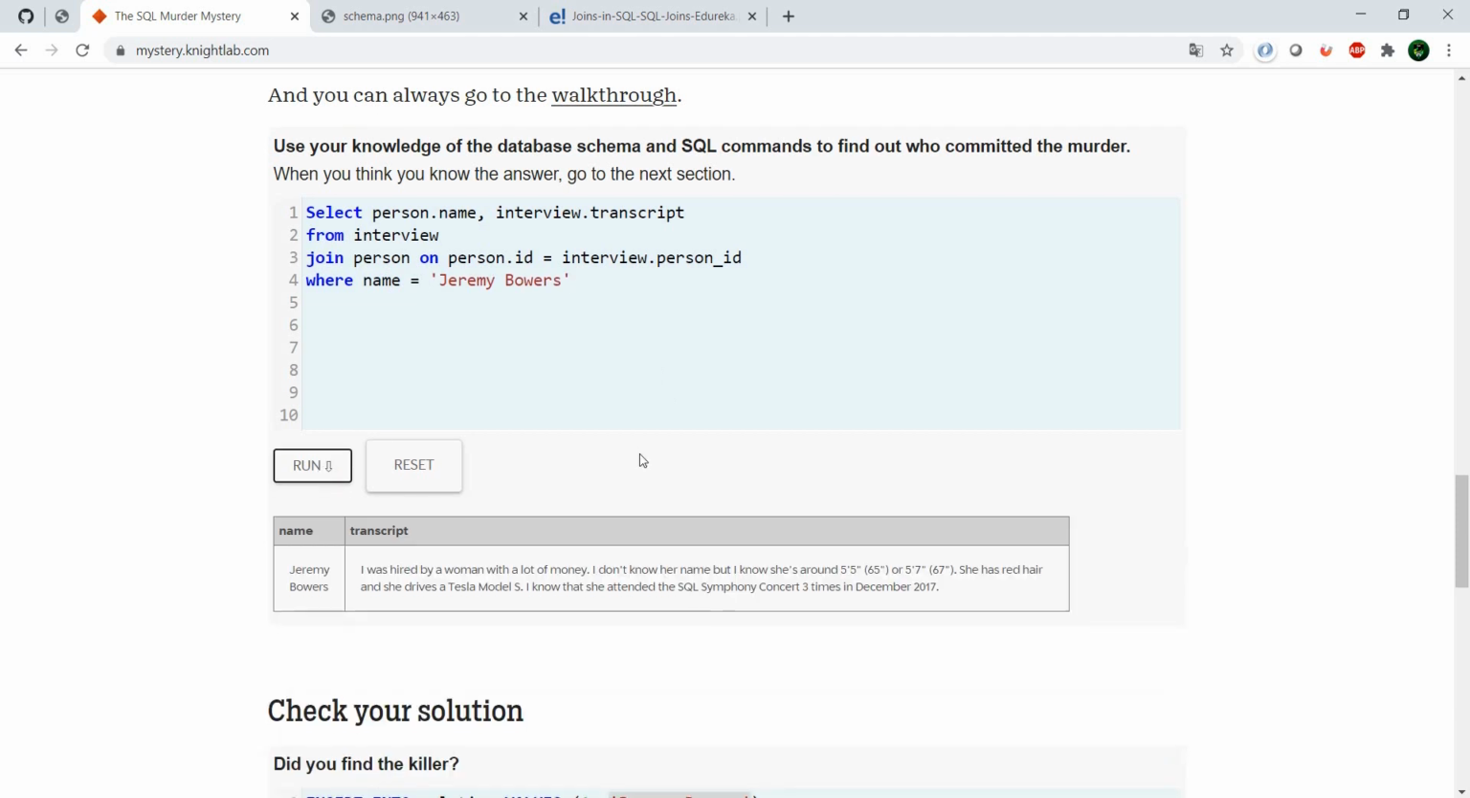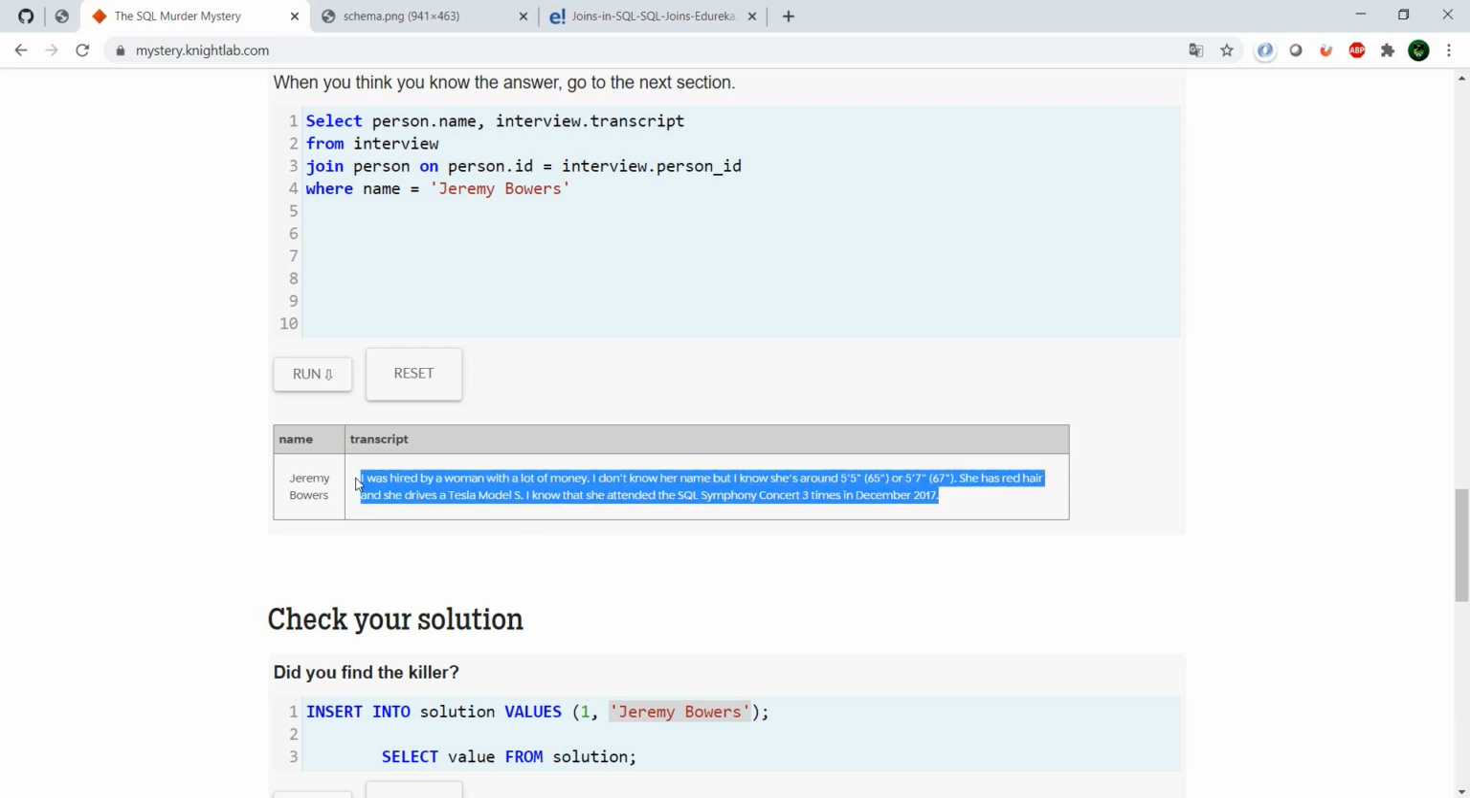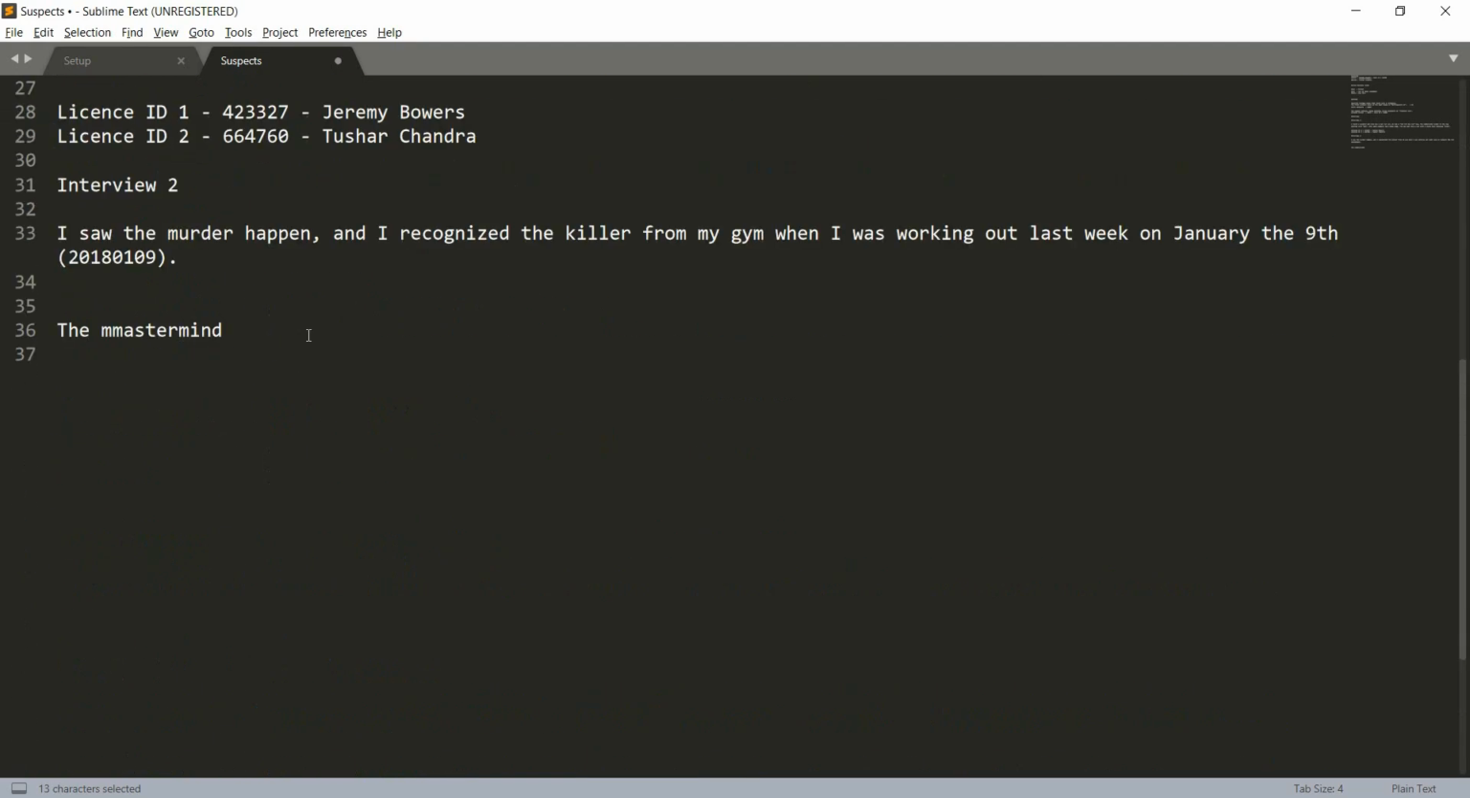Perfecto. Okay, so it seems Jeremy says, I was hired by a woman with a lot of money. I don't know her name, but I know she is around 5'5" or 5'7". She has red hair and she drives a Tesla Model S. I know that she attended the SQL Symphony concert 3 times. Okay, let's write this information. So we have our mastermind.